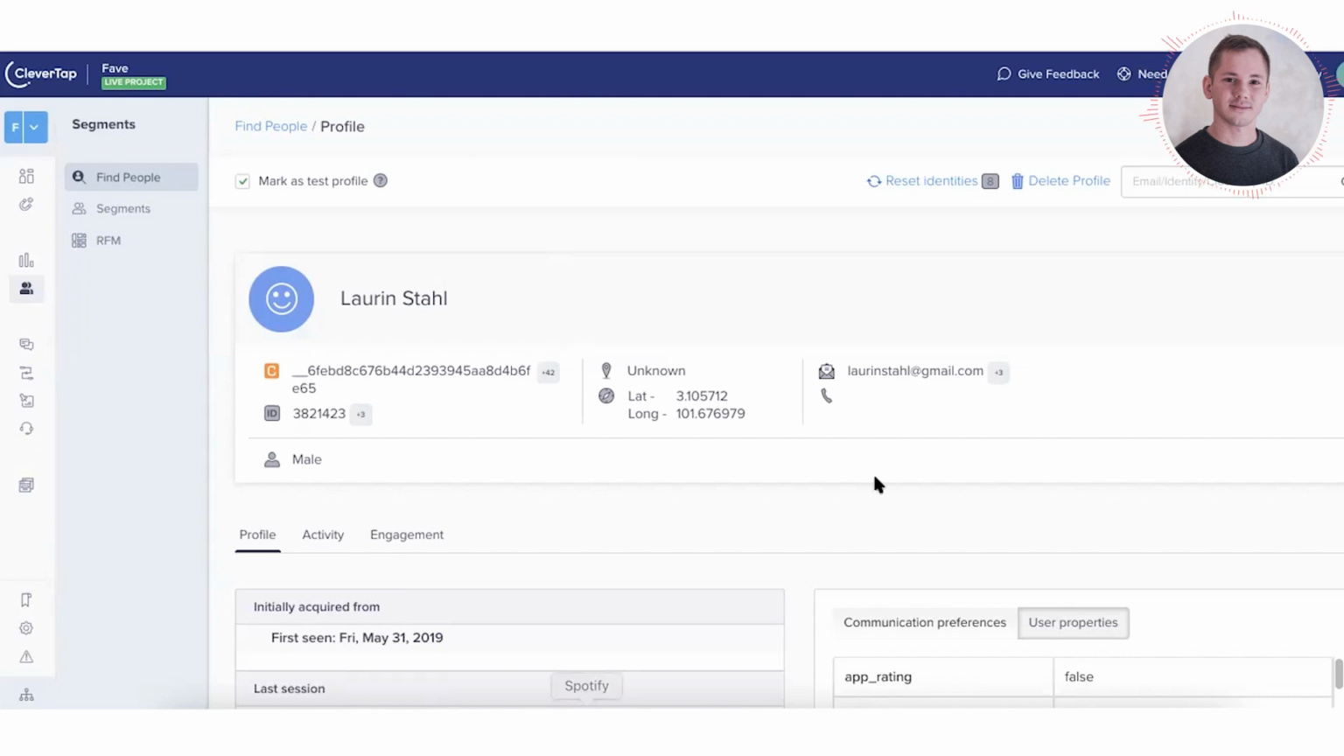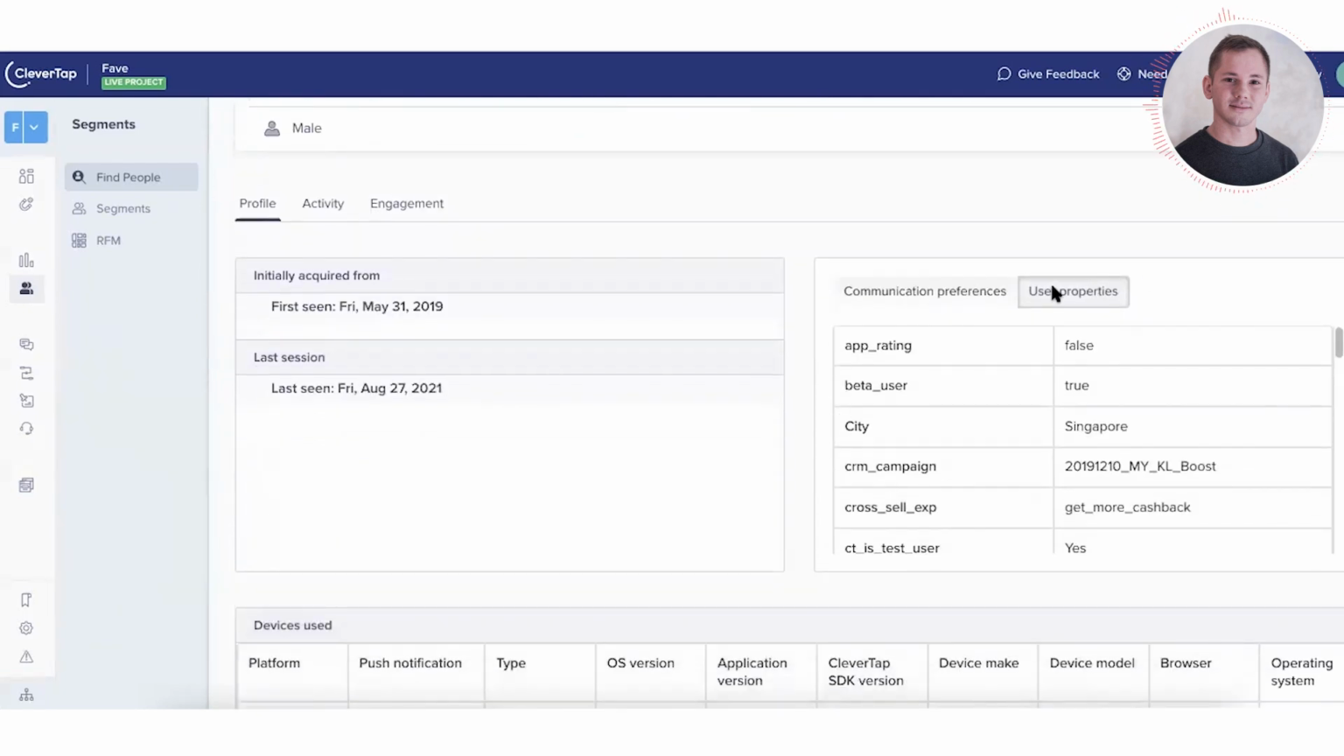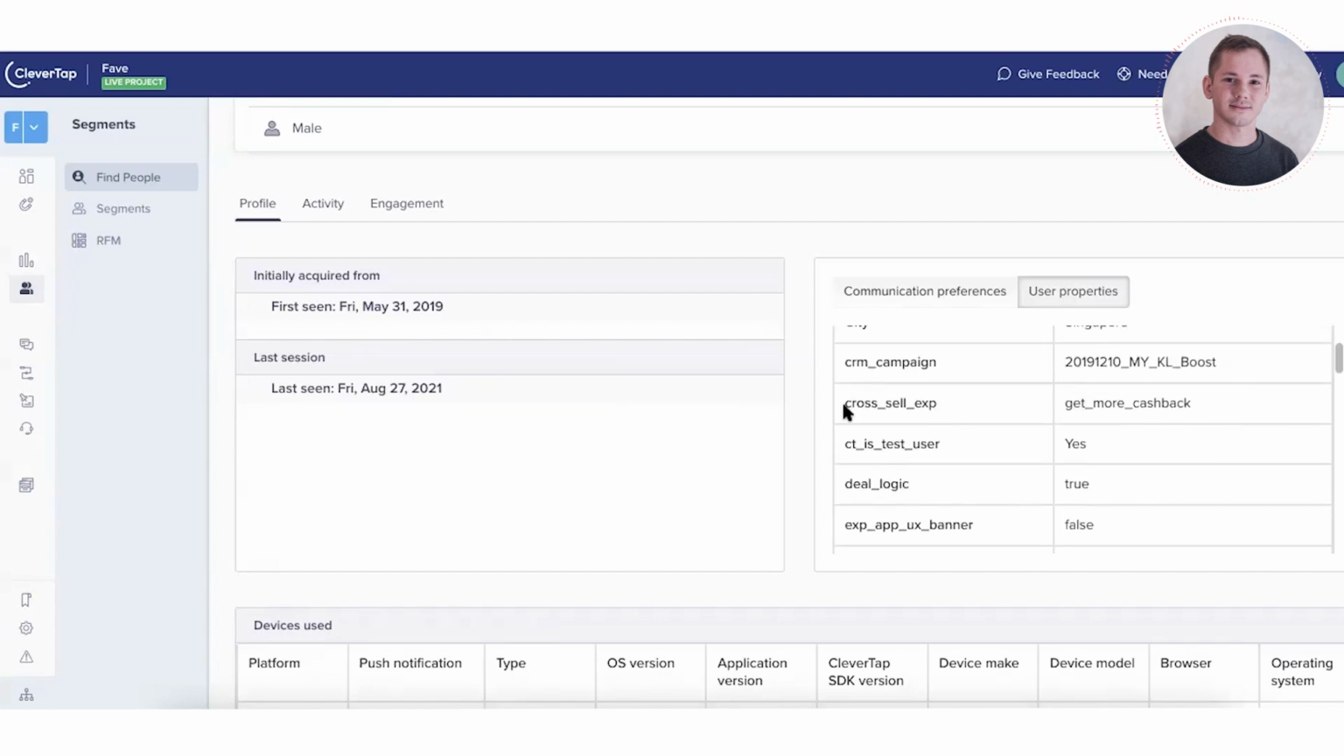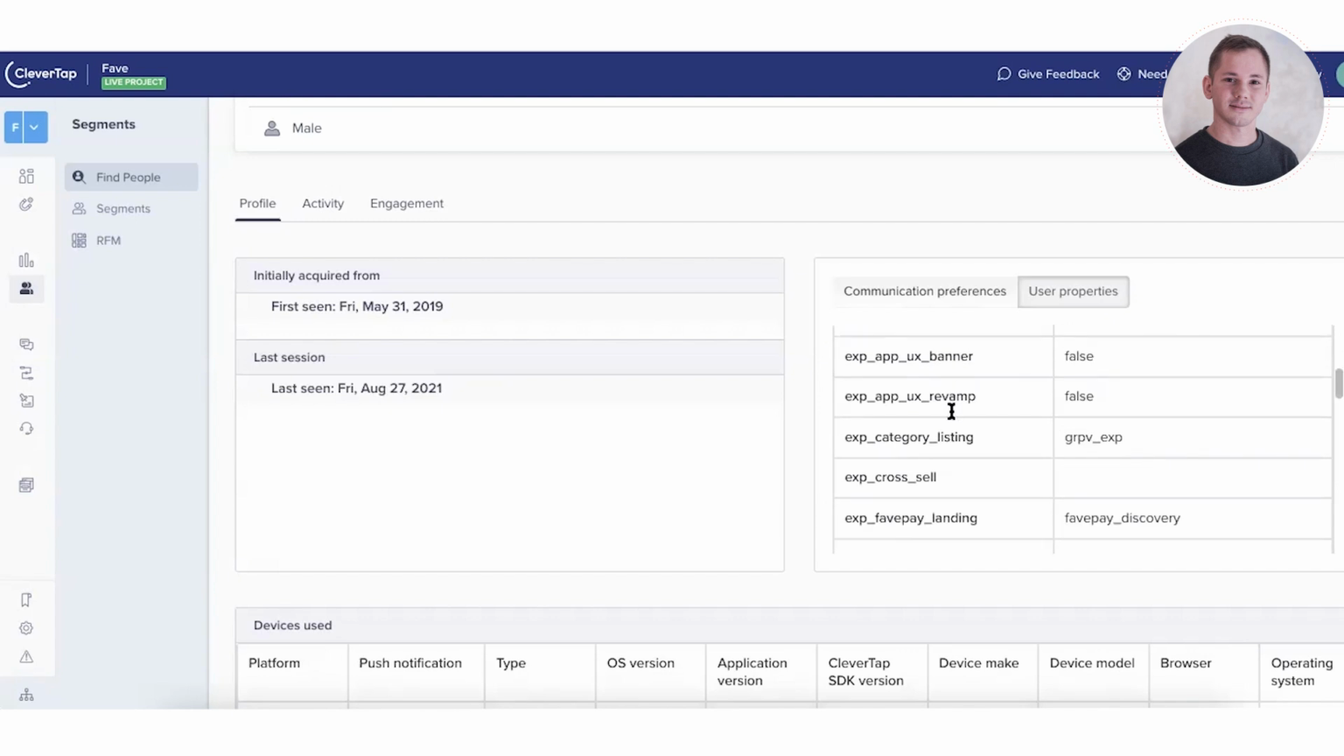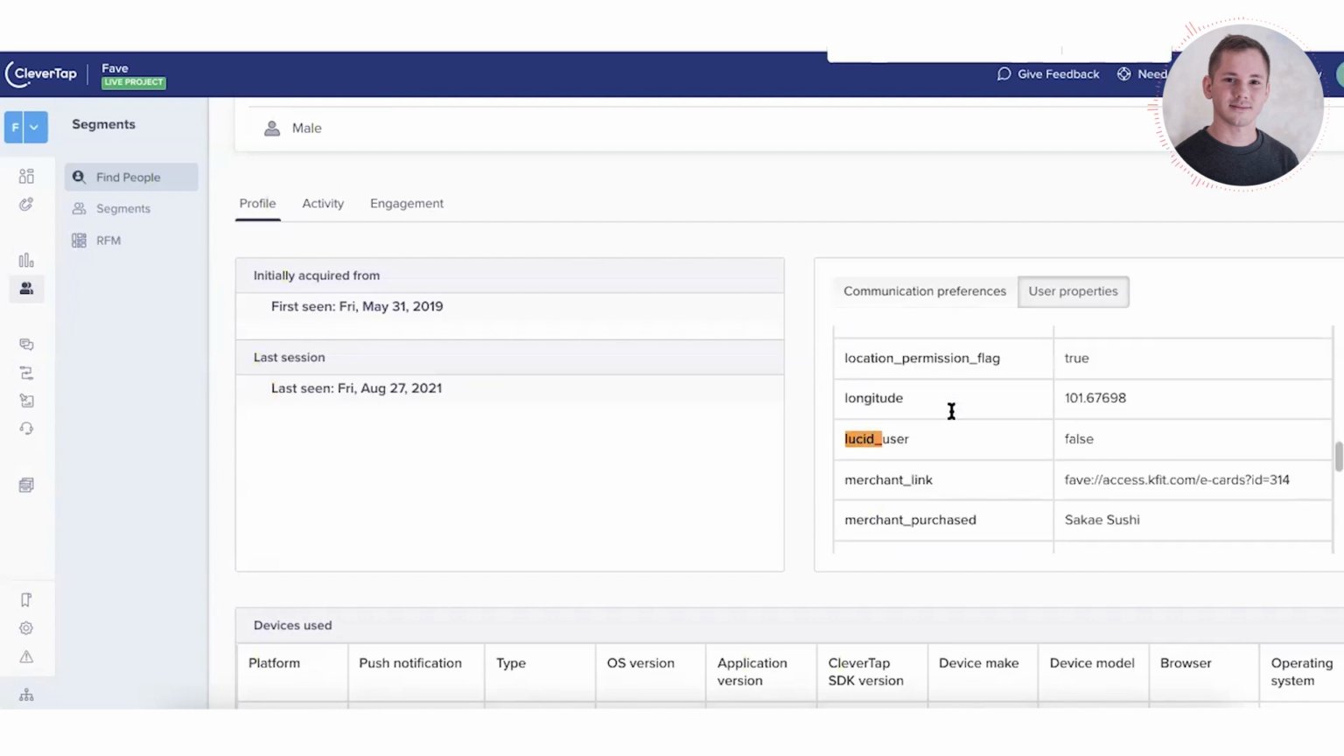So what you can see here is my user profile in the app. And on the bottom right, you see my user properties. Whenever we roll out an experiment, not only does the app receive the user property that we created in Firebase, this user property also gets mirrored in CleverTap. So you can see here are different keys. For example, cross-sell experiment is an experiment we've run in the past. Maybe we can even find the Lucid search.